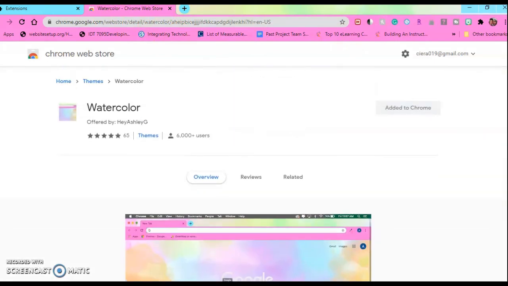Super simple, super fun. And I'm sure there's a lot of other authors that have published Chrome themes. This is just the one that I found out about. I think I found that out on TikTok, maybe. Not sure. I think it was TikTok. But yeah, she has lots of teacher theme ones, which I loved.